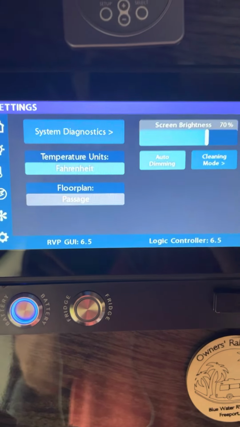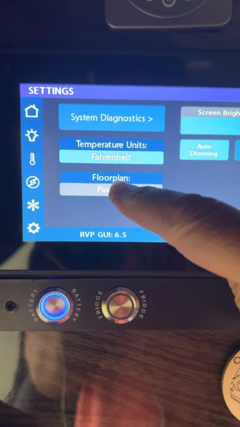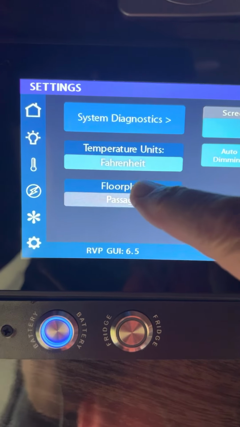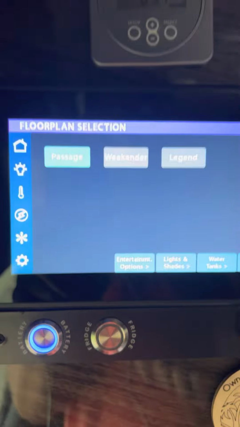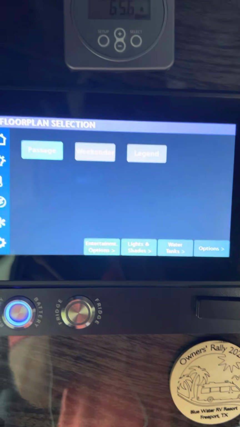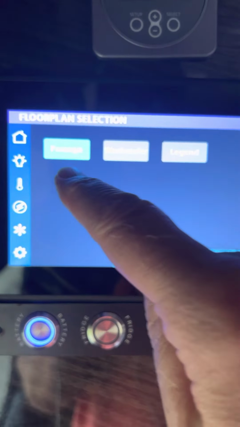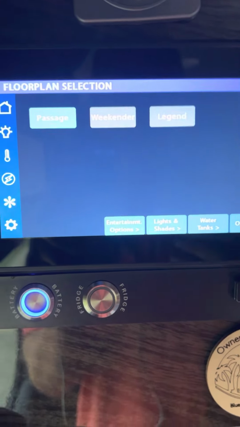The most important thing you can do is press and hold the floor plan. It takes about 5 seconds, and it's going to come up with your options. Now, I'm a Passage. They're Passage, Weekender, and Legend. I'm a Passage because I'm an American Coach. So here are your 4 options to look at at the bottom.